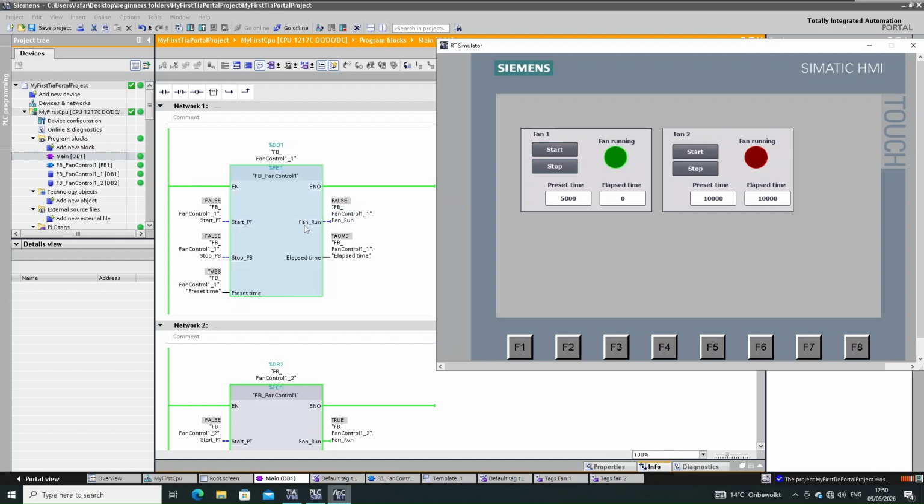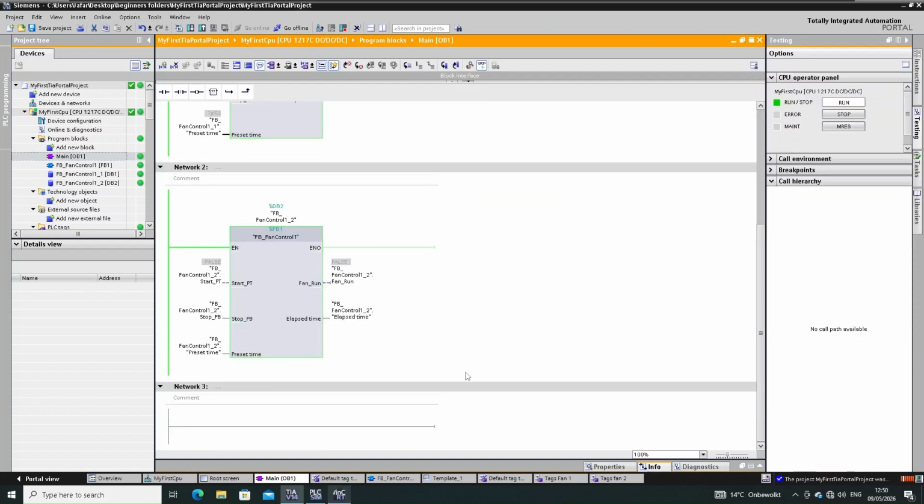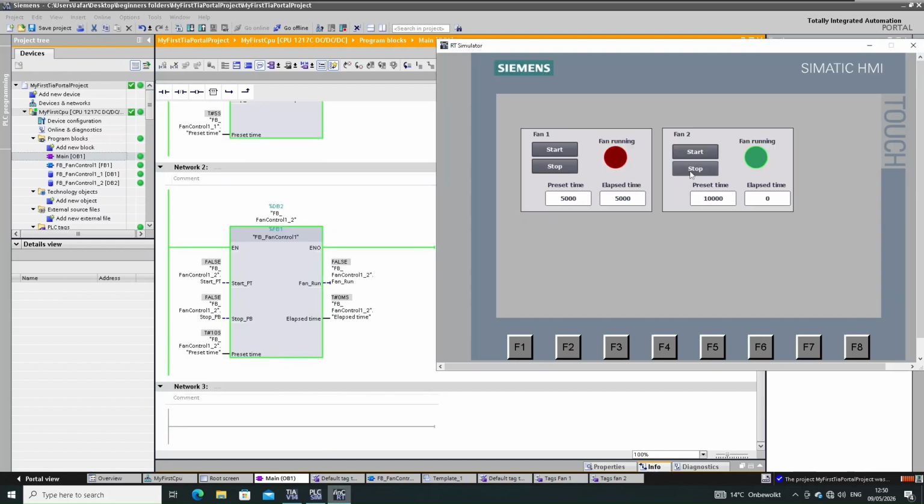And again, I will stop. This is false. Fan 1 is stopped. I will start it again. It will count till 5 seconds. And after 5 seconds, it becomes true. Okay. As simple as it is. And the second fan will start after 10 seconds. So while we are stopped, and now it counts to 10 seconds because it is set to 10 seconds here, and after 10 seconds it will be true. Done. So this was our today's lesson.